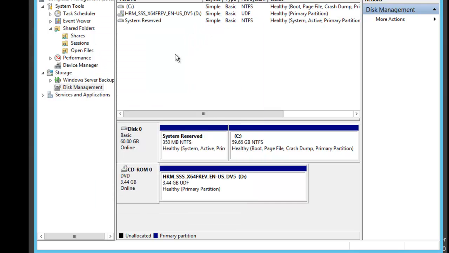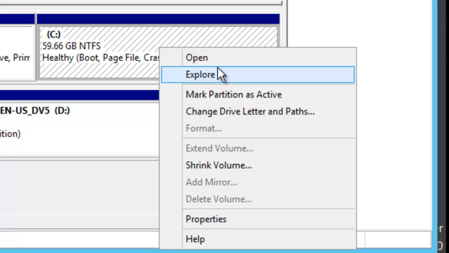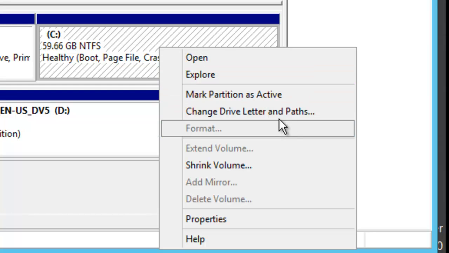Computer Management with Disk Management allows you to go in and work on your hard drives. I can click on the C drive, right click on it. I can actually explore the drive, look at all the different things on there. I can mark it as active. I can change the drive letter. I can format it if I want and wipe everything off of it. Hopefully you wouldn't do that to your C drive, especially if it's your boot and system partitions.